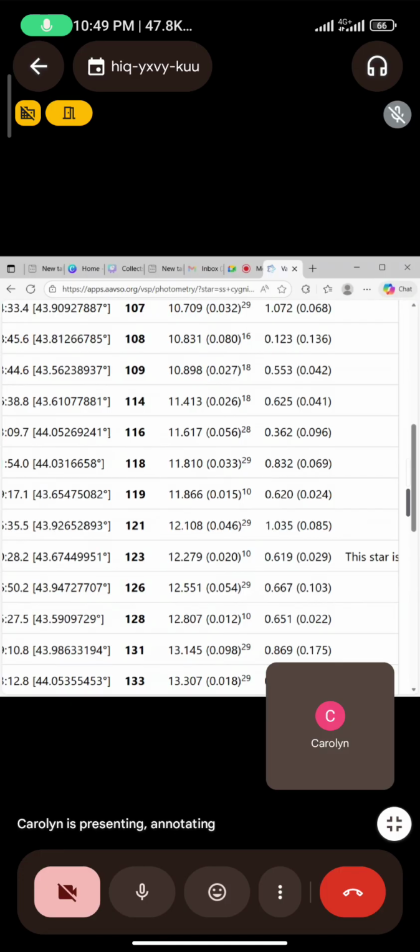How many comparison stars do we have to find out? You just need one comparison star. One is enough.